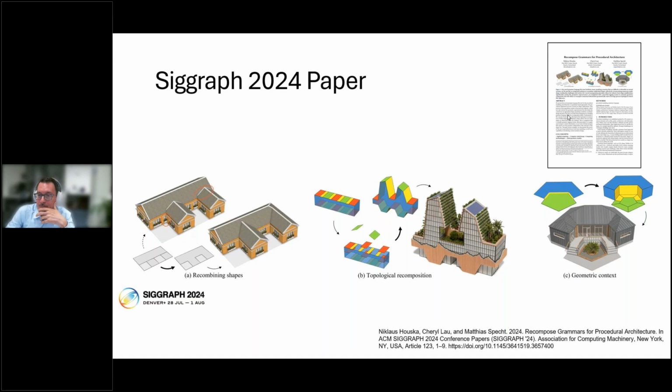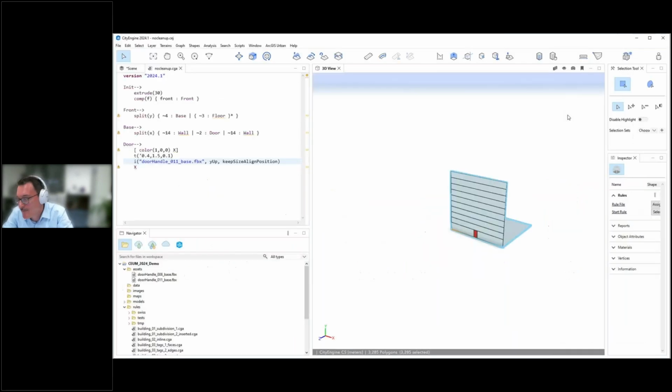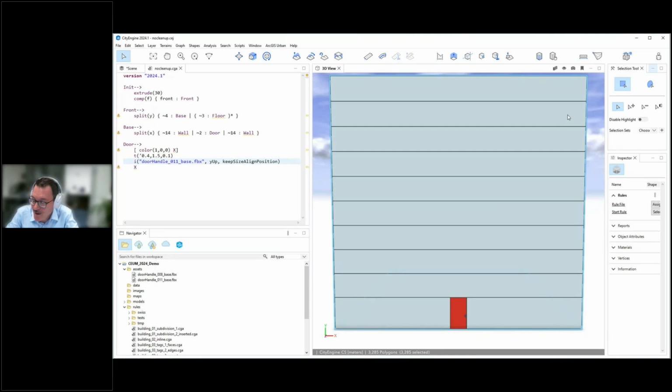And yeah, actually, there's one more thing. Let's say, as we always do in CGA, we model a facade. A facade needs a door.